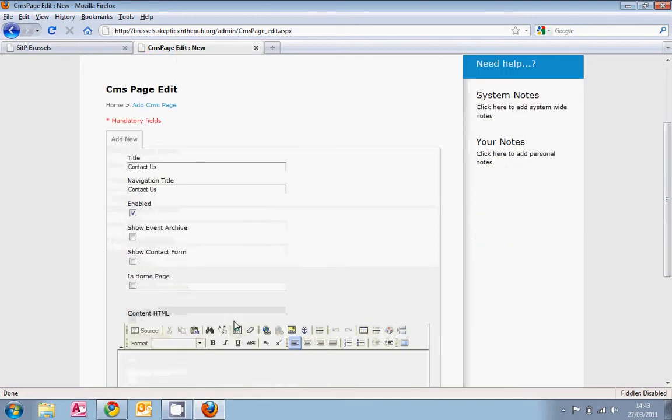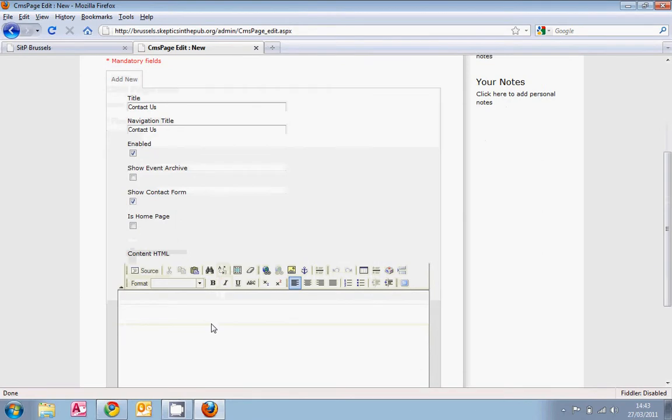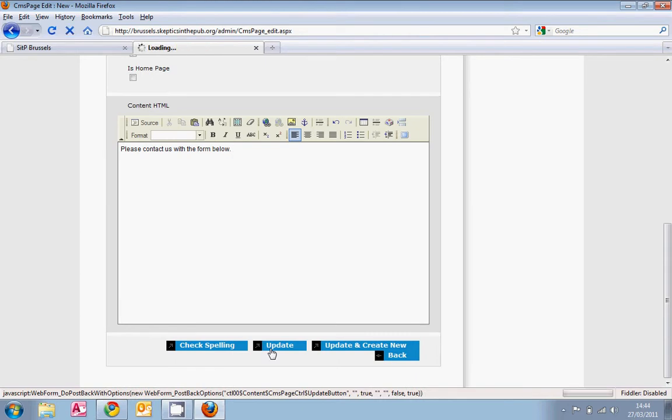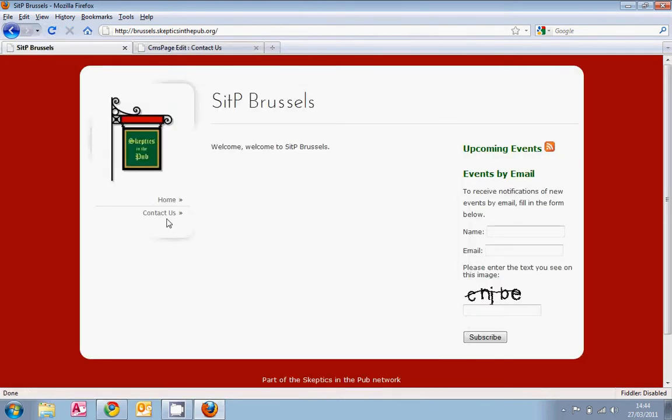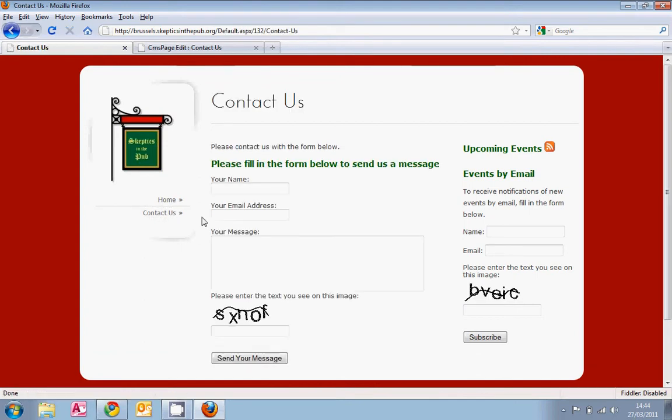I'm going to enable it. This one I'm going to say show the contact form. And please contact us with the form below. And then if I update that, what we'll see is you've got an extra link here. You click on contact us, and you've got the contact us page, and you've got this form.